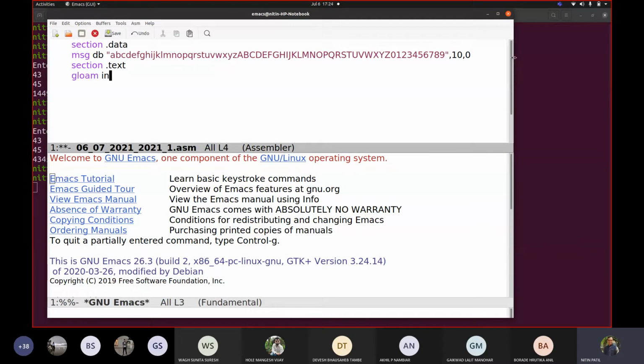So we will write global main. Any question? Yeah. Why did you take that 10 and 0 at the last? I will tell you. So this 10 and 0, that 10 is for slash n and 0 is for slash 0, meaning end of line.